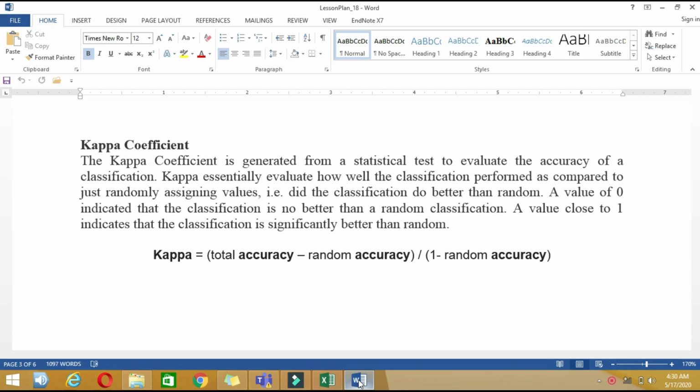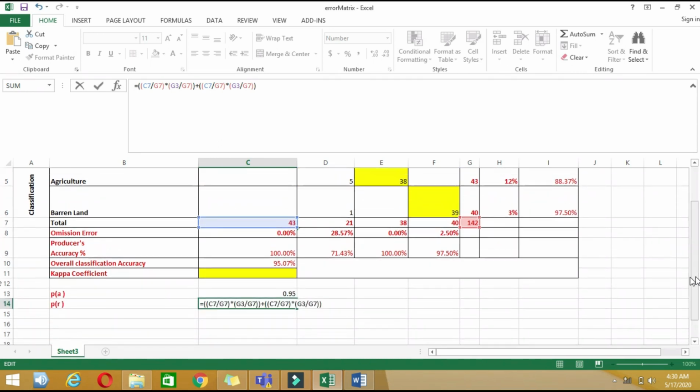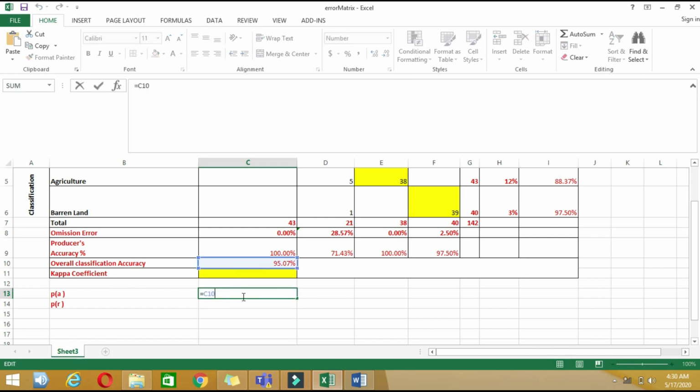So how to calculate kappa? Basically, you subtract random accuracy from the total accuracy and divide it by 1 minus random accuracy. And how to do it in an Excel sheet? Let's consider that PA is your actual accuracy, which is equal to your overall accuracy, 0.95, and then you need to calculate your random accuracy.